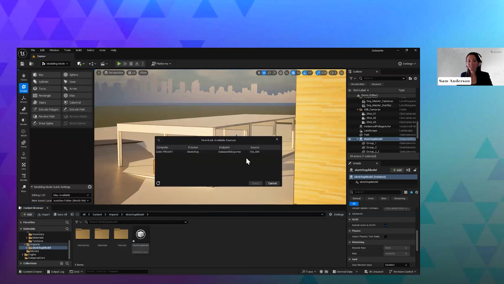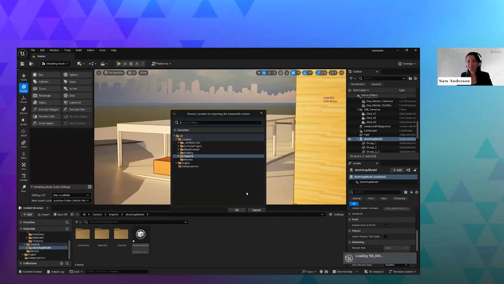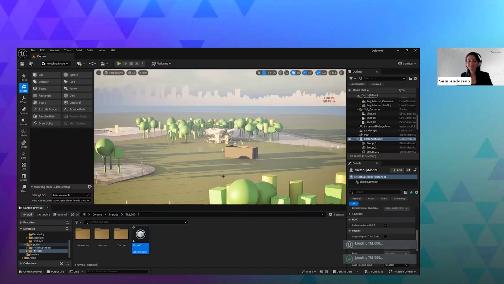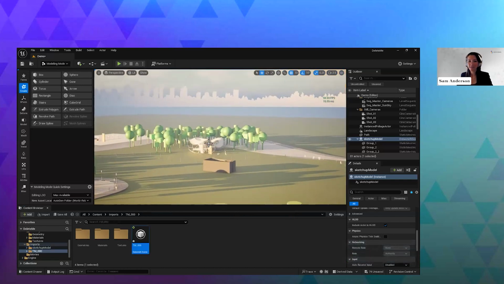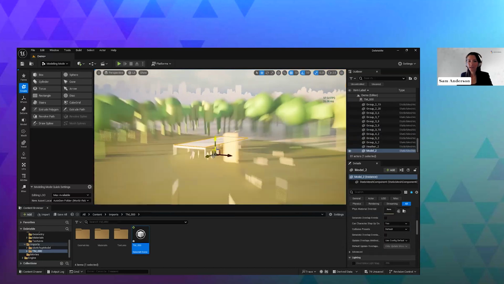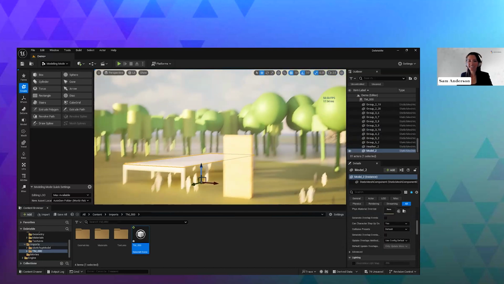You'll see that it's already seeing the one I have open. So I can hit select. I'll do imports again, same settings. And then this time, I'll just move this one over. So now we have this pavilion in here.